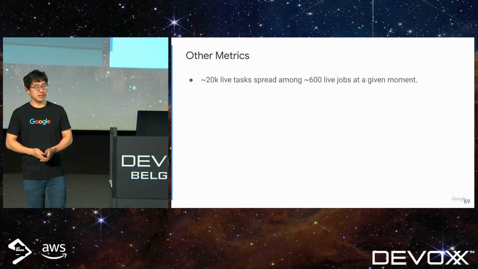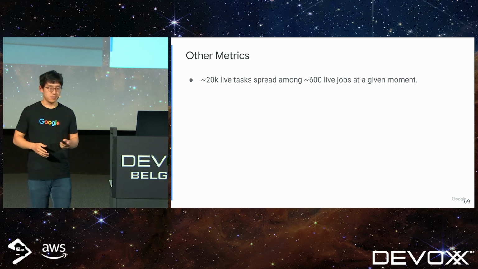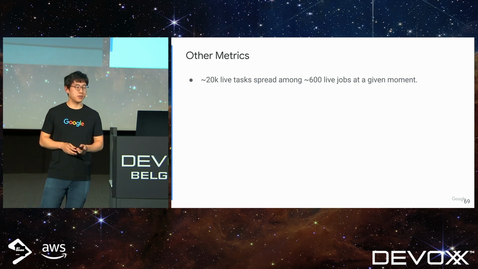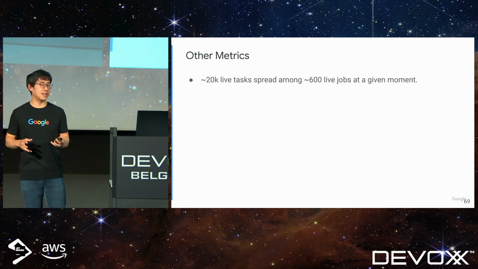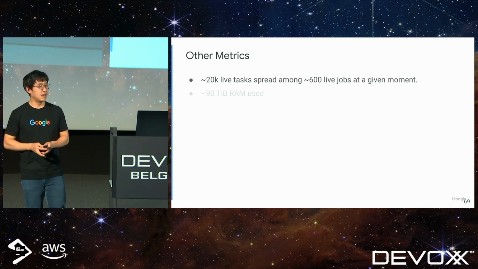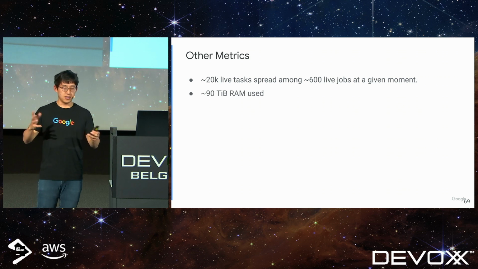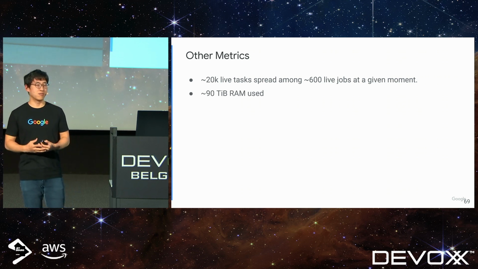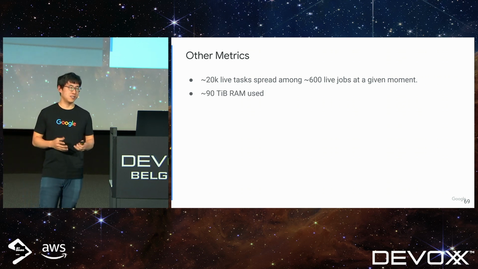We also see that the scale of this is huge. This is not just some tiny little server; we actually have 20,000 or so live tasks at any given time, spread among 600 live jobs at a given moment. And this, in total, is using around 90 terabytes of RAM. So this is a huge service.